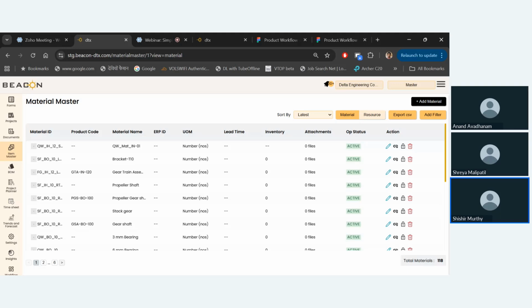Okay. Now, whenever I want to create a new material, what I do, there are two ways of doing it. First, I'll show it here. The next one I'll explain in SolidWorks.